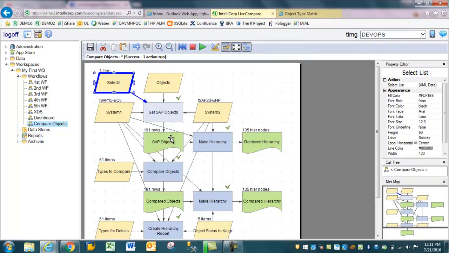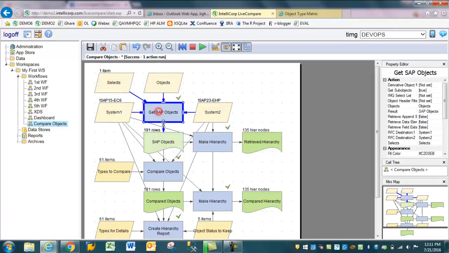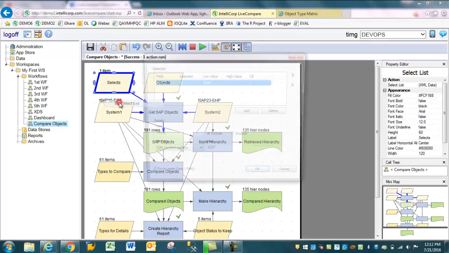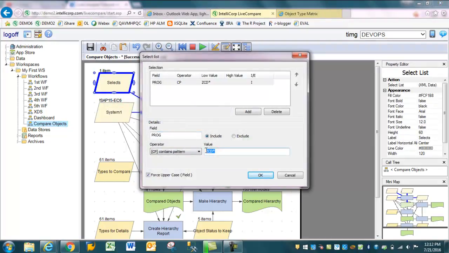Now one main thing that we have to do before we run this workflow is click on the Get SAP Objects and go to your property editor and change your Get Sub Objects from true to false. So to do that, just click on true, click on the drop down and choose false. That way we're comparing just the parent object. So any object that contains this pattern.